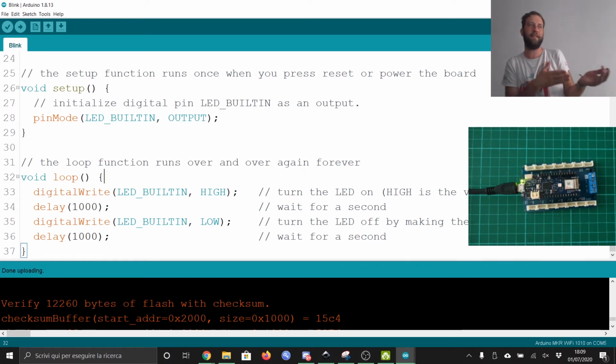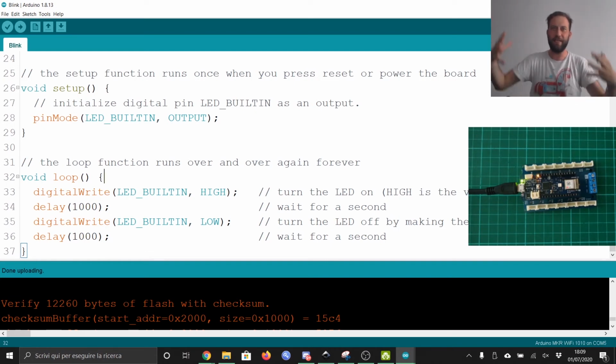You actually made the LED blink. Okay? So congratulations, you have programmed your first Arduino. Now let's see what happened, how we did that, how we reached this moment, the most dramatic and important moment of the overall class.